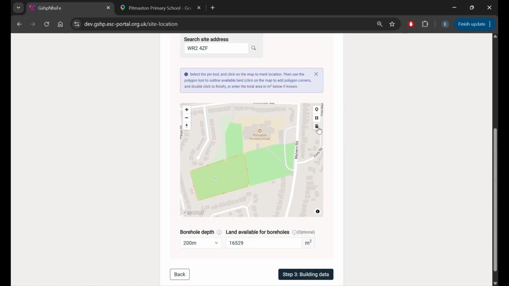If you happen to already know what the land available is, and you don't need to be outlining it on the map, then you can delete the polygon, or let's just pretend that we started from scratch again, so we have the pin. You can input it directly into this field. So if we do input a land available for boreholes, then the tool will calculate how much of the heat demand of the site can be met by boreholes covering this amount of land area.